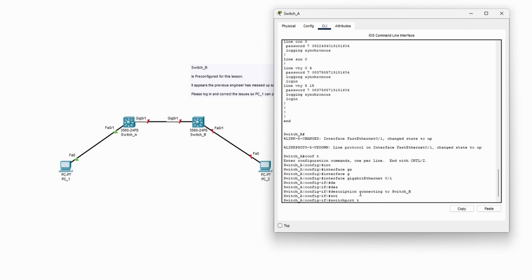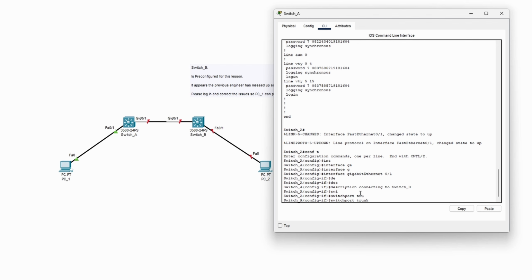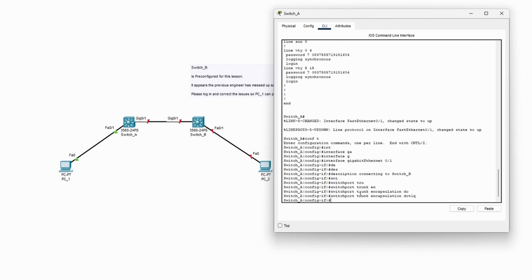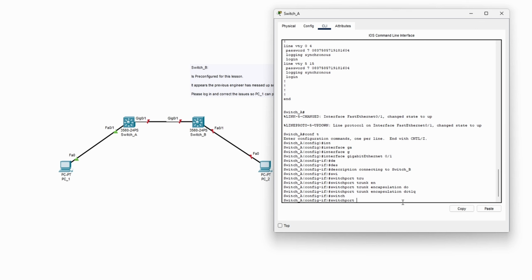And then we're going to do switchport trunk encapsulation dot1q, and this will force VLAN tagging on all the internet traffic packets that travel through this port to protect you against lots of different types of malicious attacks.